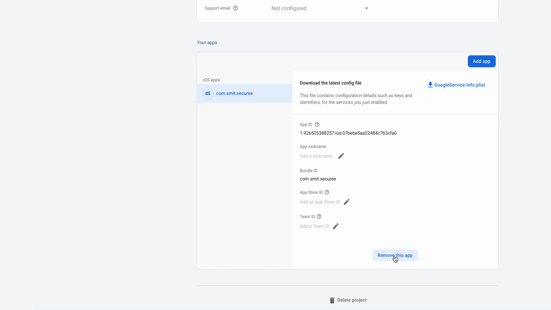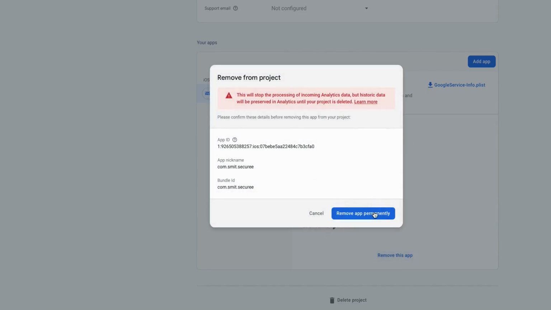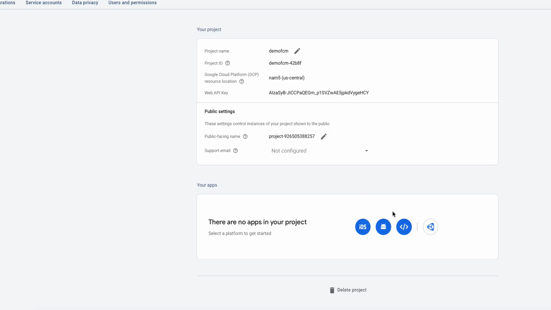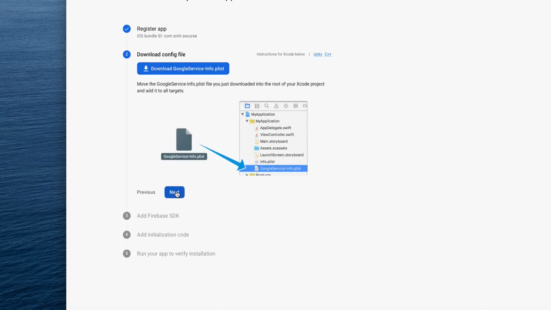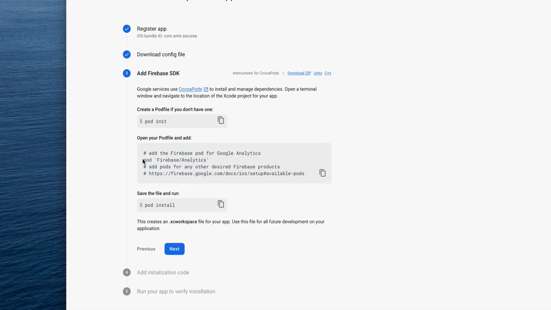Okay, just let's remove it, and I just need to add it once again. Add, I have the bundle ID the same, right? The secure option is here. Let's click next, and just copy and paste this pod file in your pod file, right? How to create a pod file?